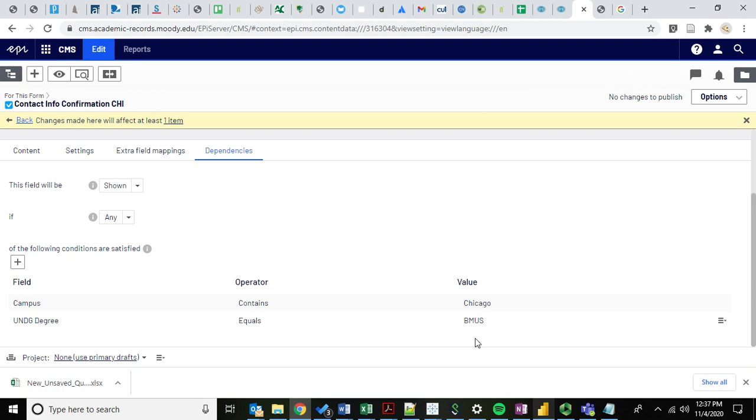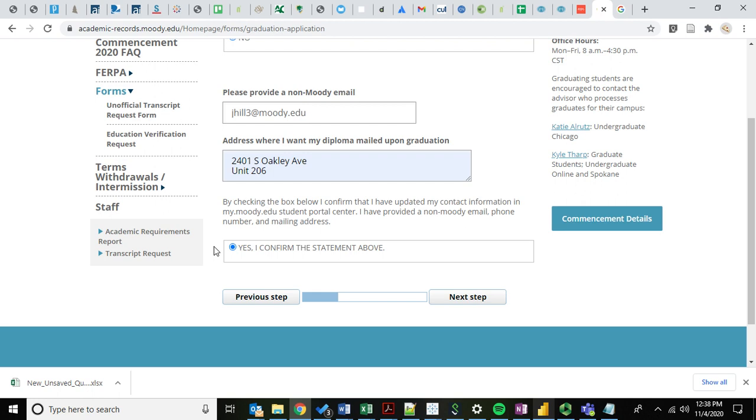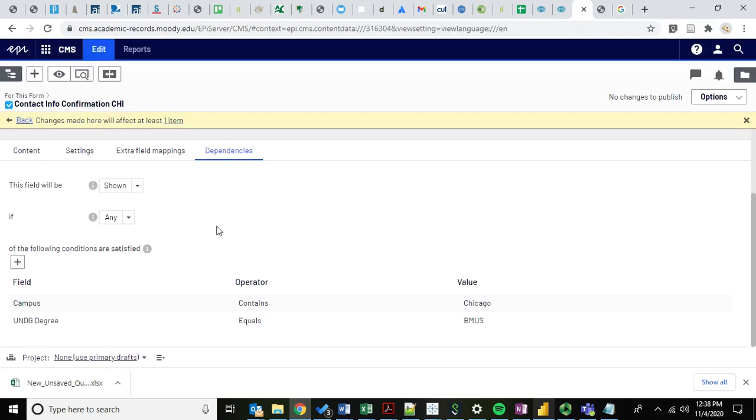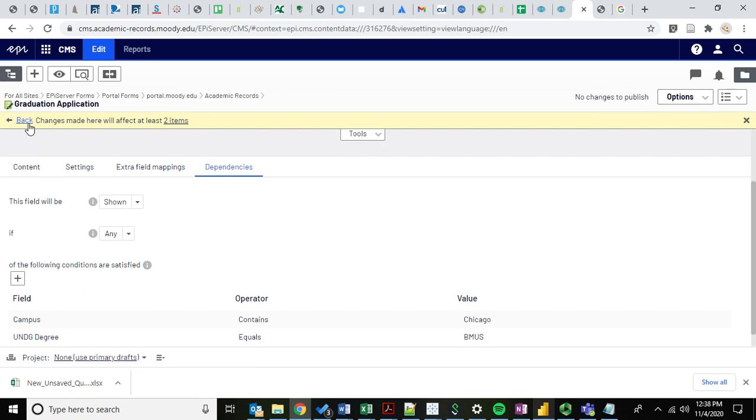And again, I'm confused by this. Or the undergraduate degree equals B Muse. I don't know why that's necessary. I think this is the key item here. Yeah, so the key item here is just Chicago. So when a Chicago student is actually filling out this, that is a particular confirmation message they're going to get right here. And when they check this, it's going to generate the value of Katie's email.